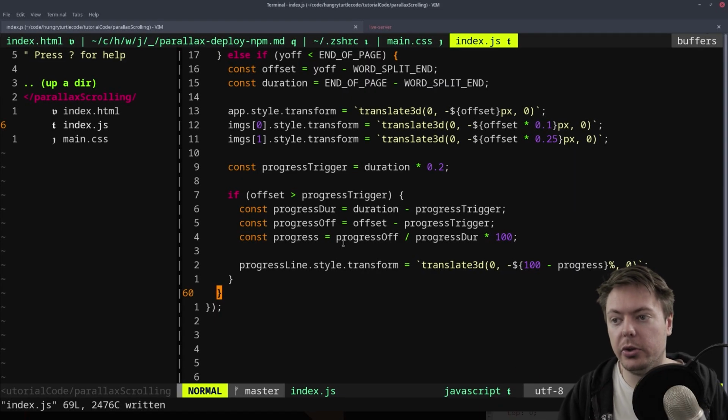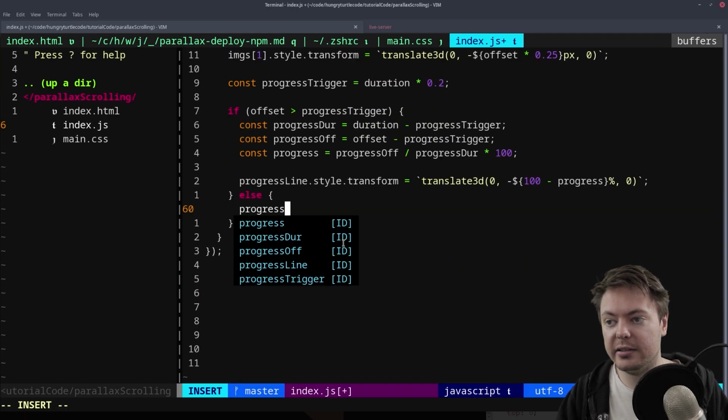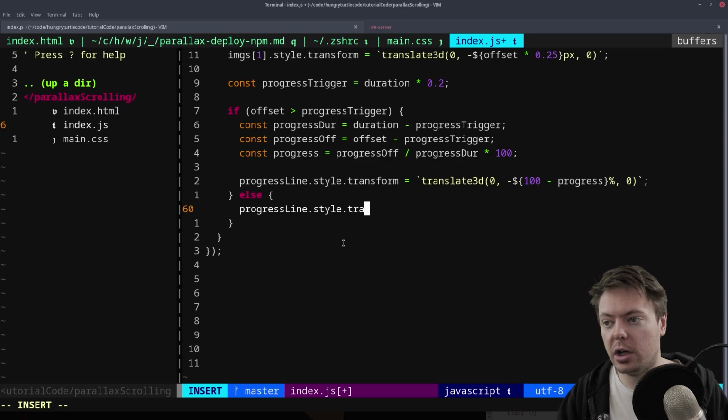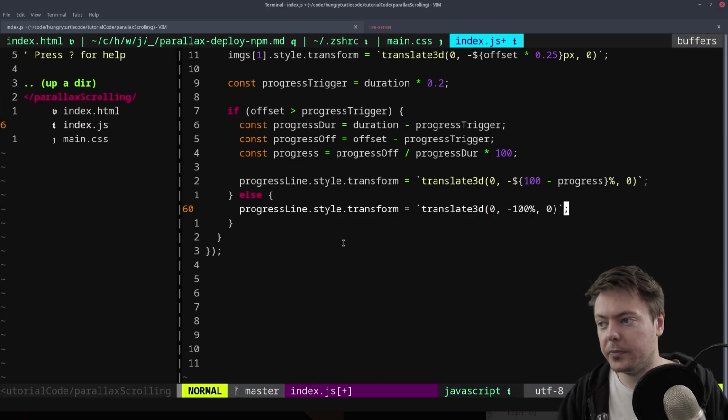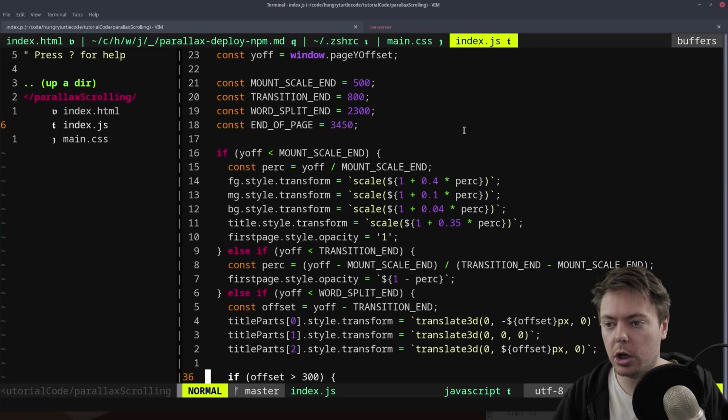So the first thing we can do here is just an else here and say progress line.style.transform equals translate 3D 0 minus 100% and 0. So that's just making sure that if we're not inside this progress trigger, we're just making sure that we're at minus 100%. So that's the first thing. So we'll just start at the top and we'll work our way down.